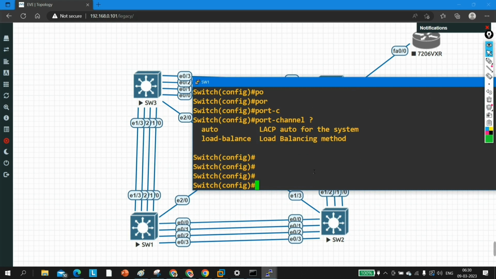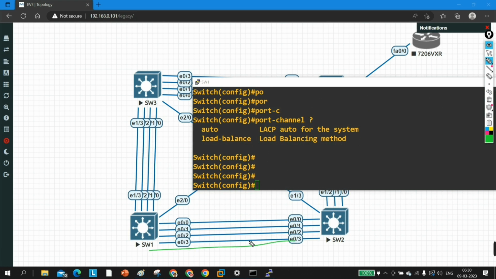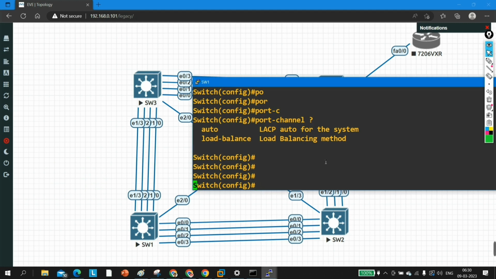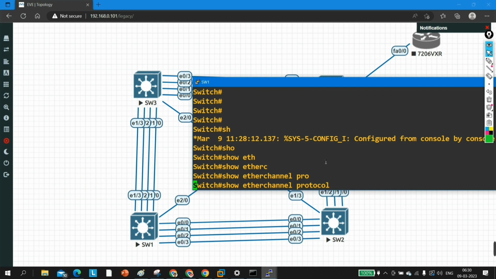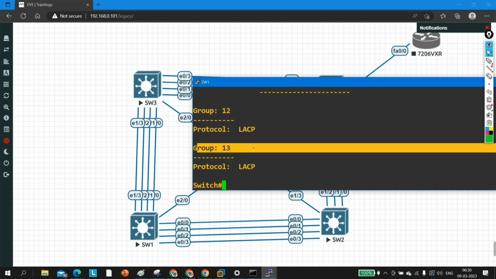There is 12 and 13. Yes or no? So this is the reason why I have configured the same port channel on both sides. Got it. You can verify it as well by running the command show etherchannel protocol. The 12 and 13 are LACP.